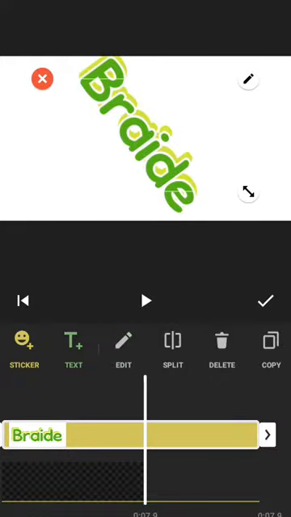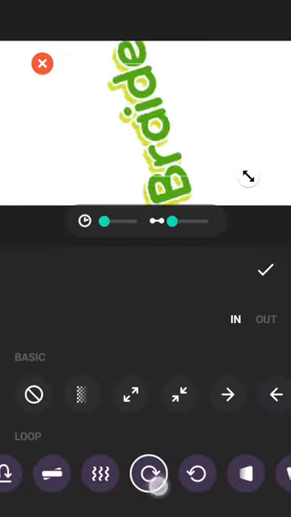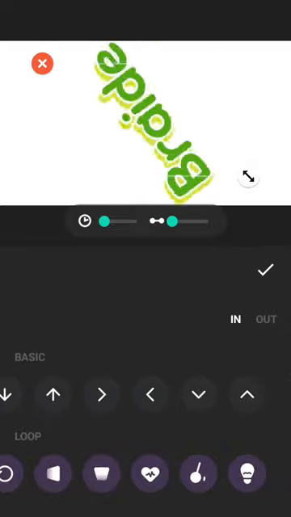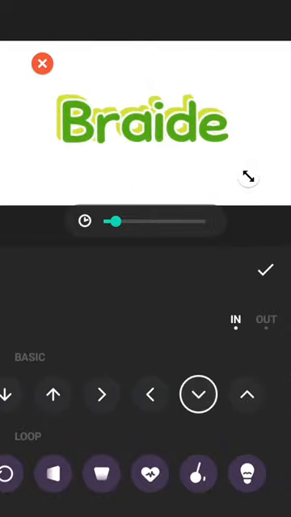Let's go on. Click on this again. Now you may not want to use this. You may just want to use something like this. Now just test them and see how they look. You want to use this. You want to use this. You want to use this.